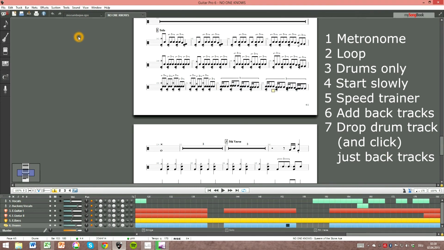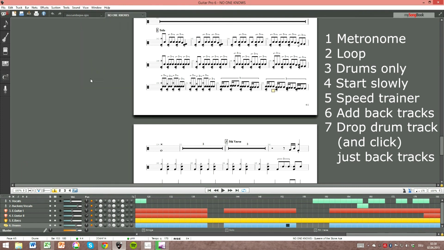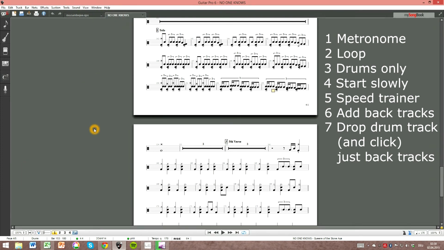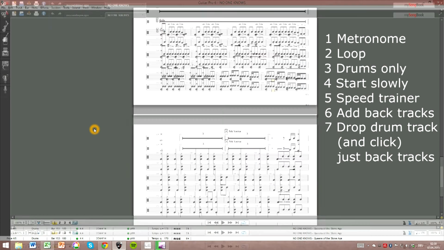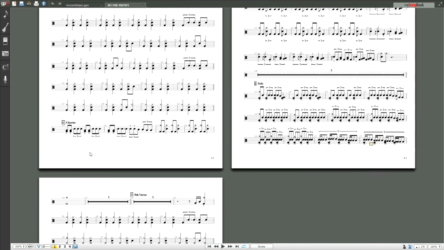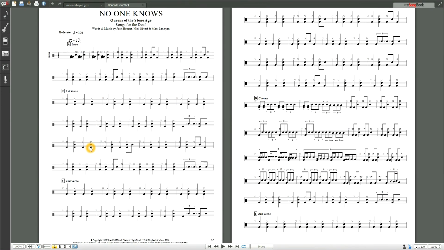Once you know the individual parts pretty well and want to practice the whole song, you can get rid of some graphic elements to have just the notation on screen. Go up here to View. There you can disable the browser down there if you like, and hide the global view. Then press F11 to change to full screen mode. You now can change the view to 2 pages in one window, and you have a nice overview over the whole piece.